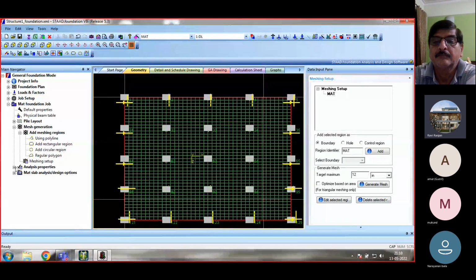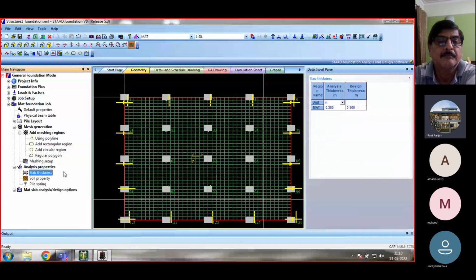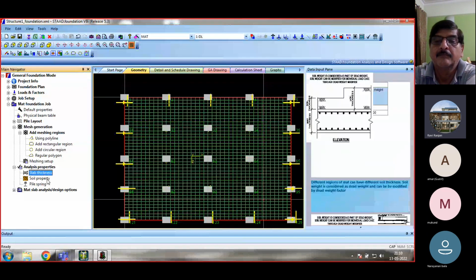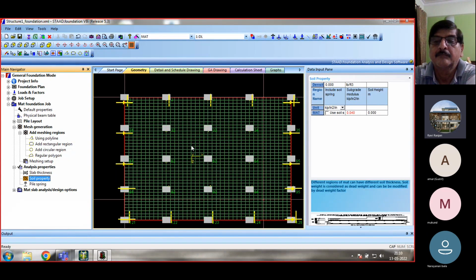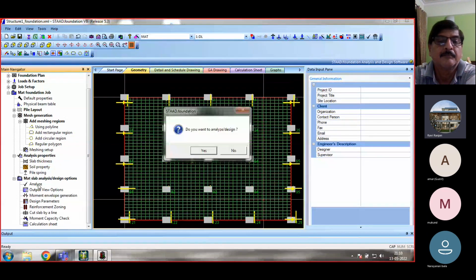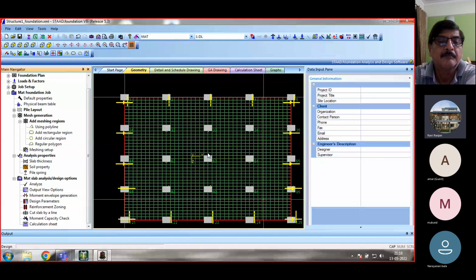Then go to analyze and property, slab thickness, soil property. Just tick these options to use soil property. Then go to mat slab and analyze this structure once. After analyzing, we see the output view options, moment envelope generation, design parameter, reinforcement zone, cut slab by line, and moment capacity check. And in mat foundation, we get only a calculation sheet.